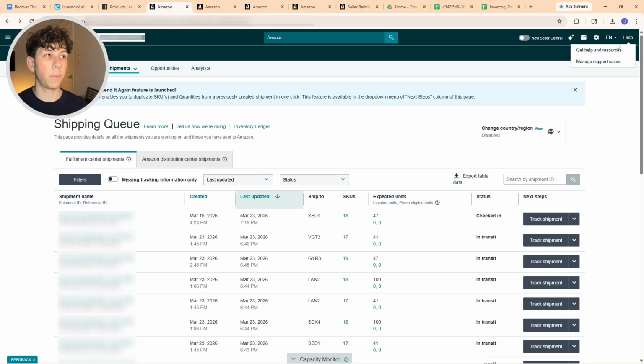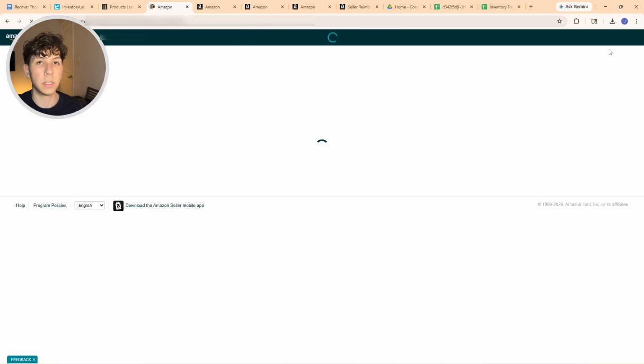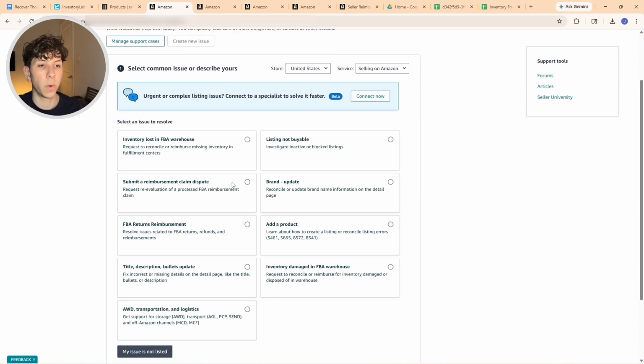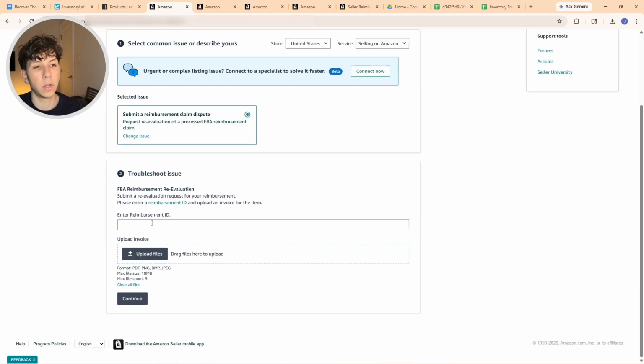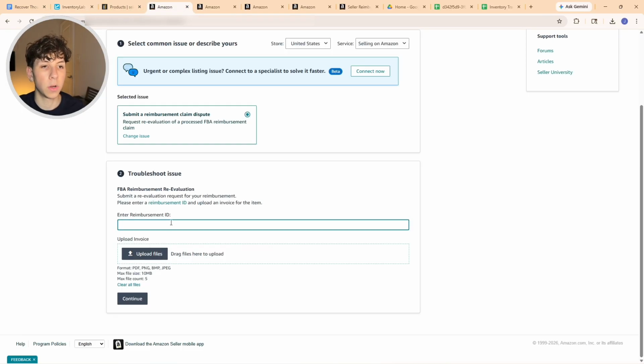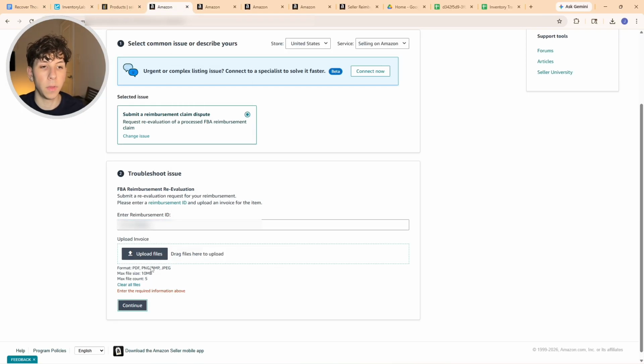So again, in the top right here, you're going to want to click Get Help and Resources. And this time we're going to do a little bit different of a claim. Once this loads, we're going to go ahead and file for a reimbursement claim dispute. Then you're going to want to enter in the reimbursement ID. If you don't know where to locate the reimbursement ID, it's going to be in the ID tab in Inventory Labs right here. So you'll copy the reimbursement ID, paste it into the box, and then go ahead and upload any invoices as well.